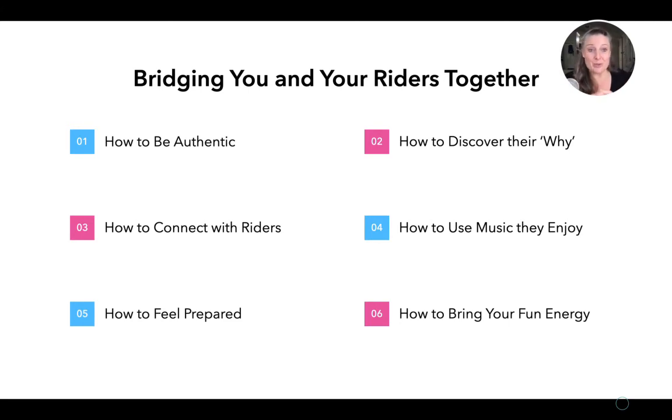Okay. So what we want to do is bridge you as the coach and your riders together. So how do you do this? These are 6 things that I feel are really important as an educator. 1, how do you be authentic to your group? The second one is, how do you discover what their actual why is and why they show up to your classes? The third thing is, how do you connect with your riders?